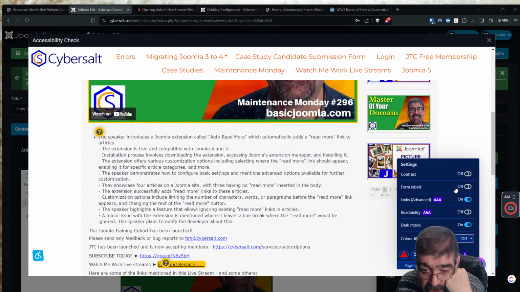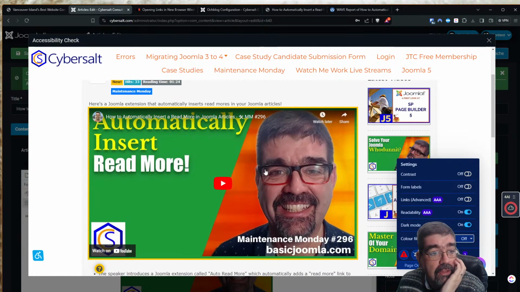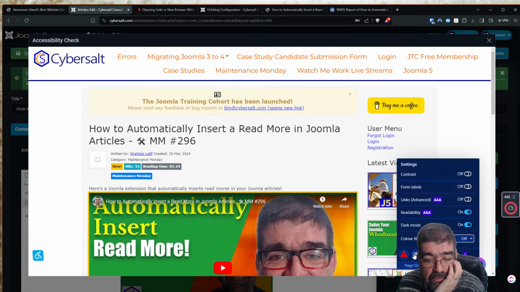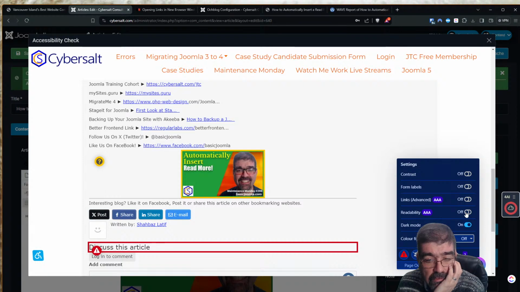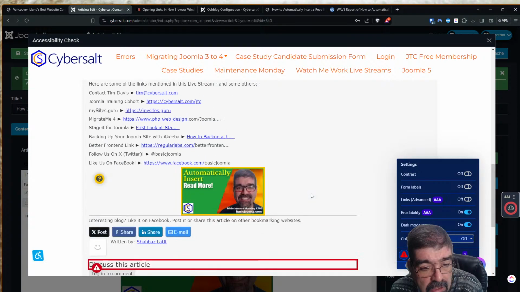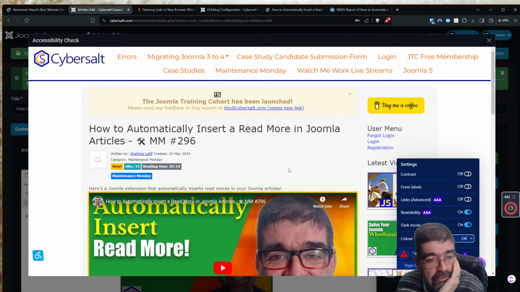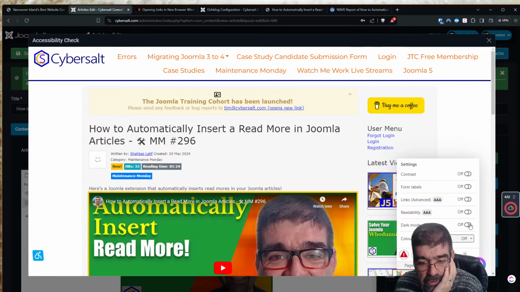Okay. All right, let's turn off links advanced and go to readability. Who knows what we'll find here. Apparently, it's very readable. So I can't do anything there. We'll try another article for that. Then we have this setting here for dark mode. All right.